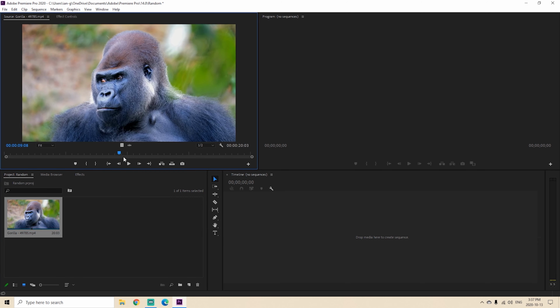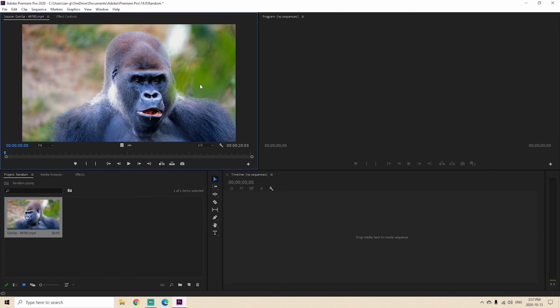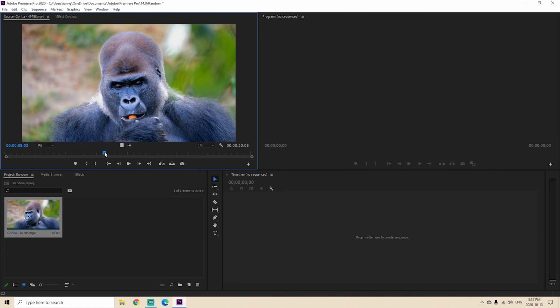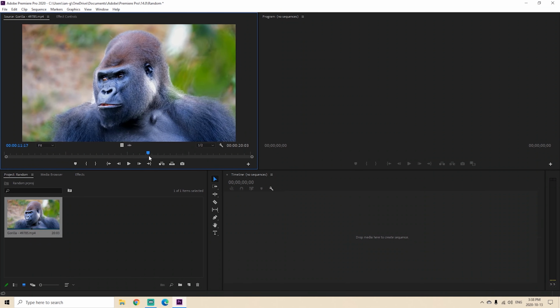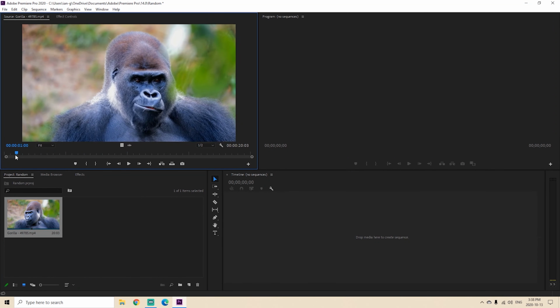So what you can do is hit the play button and it'll play through the video so that you can have a look at it. You can also click and hold on this arrow and drag it back and forth, and you can kind of get through the video a little bit faster.